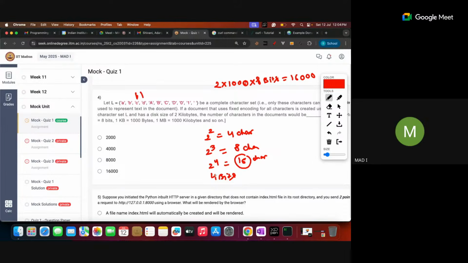So here, each character requires a length of 4 bits. We want to convert bits into bytes, so how many bytes are required on the disk? I can divide by 4, because both are equal units. So we are getting 4,000. So you can store 4,000 characters in the maximum disk size of 2 KB provided for you.